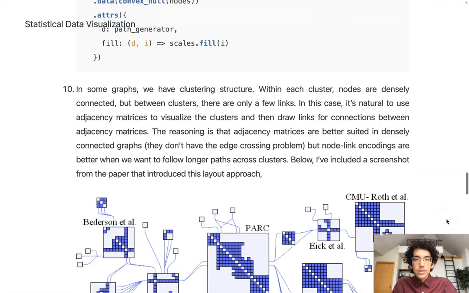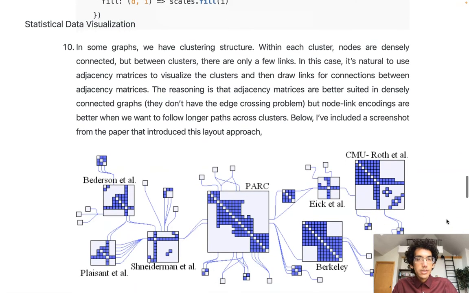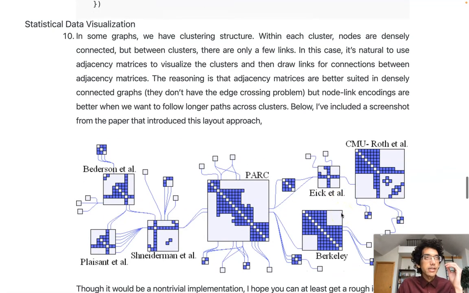Okay, so there's another very specific kind of clustering structure where I like this kind of visualization. The idea is that if you have very dense, tight clusters that are occasionally separated by a few inter-cluster links, you want to do something in between an adjacency matrix and a node-link visualization. The reason is that if you have really tight clusters, it's hard to tell which pairs are actually linked to one another.